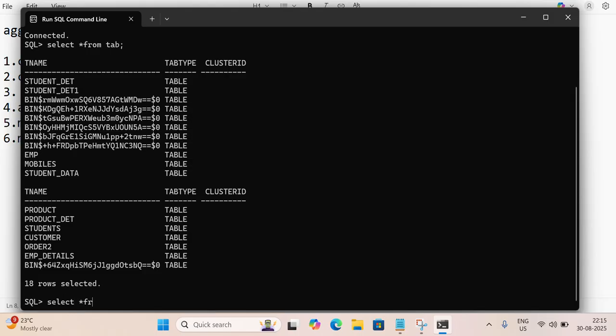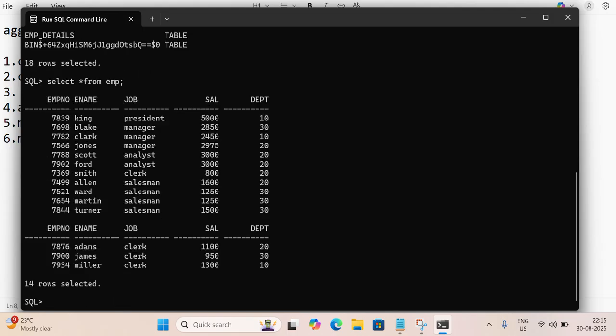Select star from the employee table. In the employee table we have employee number, employee name, job, salary, and department number. I will apply all these aggregate functions one by one. First, we will see the use of the max aggregate function. We'll select the maximum salary from the table.